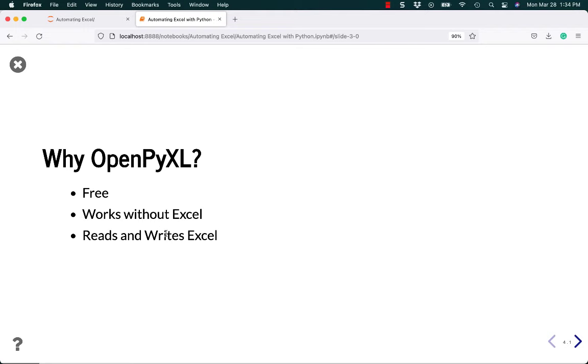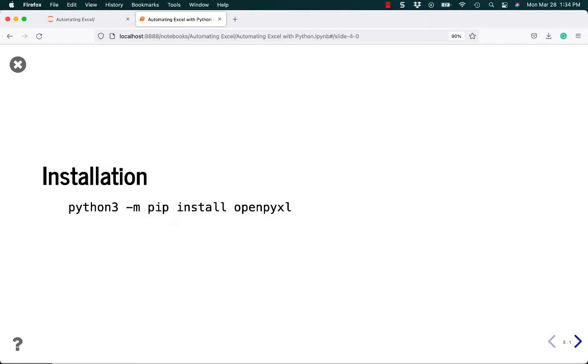And the reason I bring up the read and write multiple times is that OpenPyXL does both. Some of these packages do not do both. They only write or they only read. So OpenPyXL does both of those, which is super handy. If you want to install OpenPyXL, you can do python3 -m pip install openpyxl, and that'll install it to whatever your Python 3 is pointing at currently.